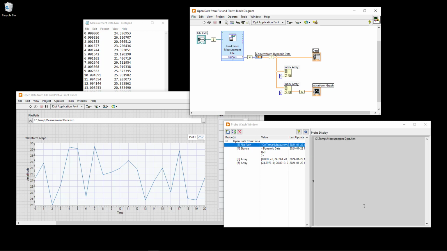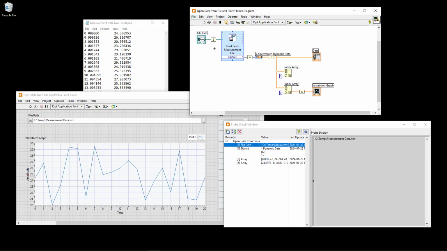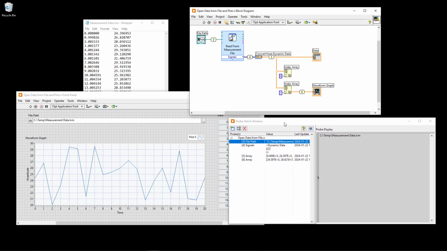You can also, of course, combine this probe with turning on this highlight execution, and then you can go through the different probes to see the data while the program is running like this. So this is an excellent tool that you should use a lot when debugging your application.